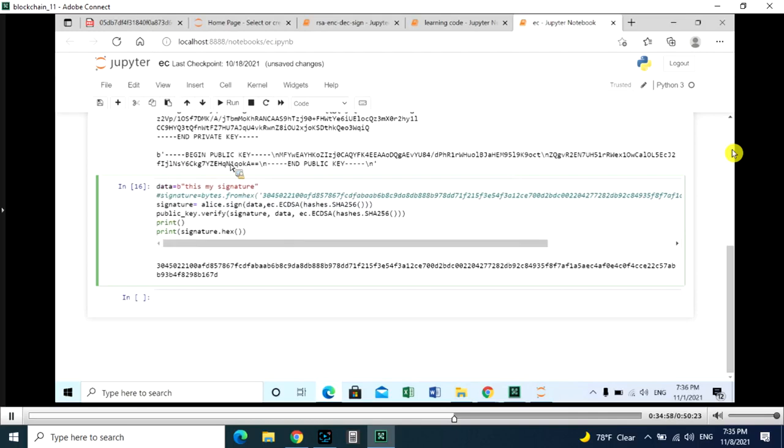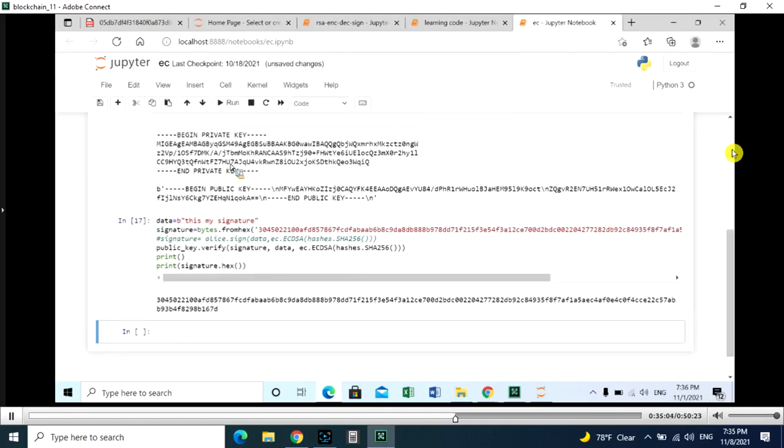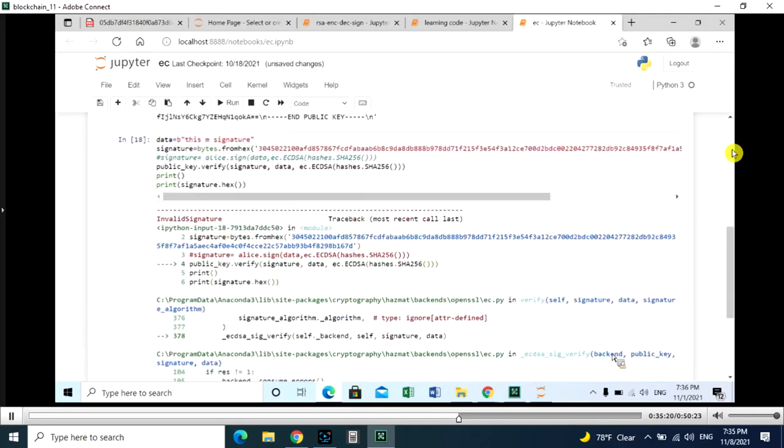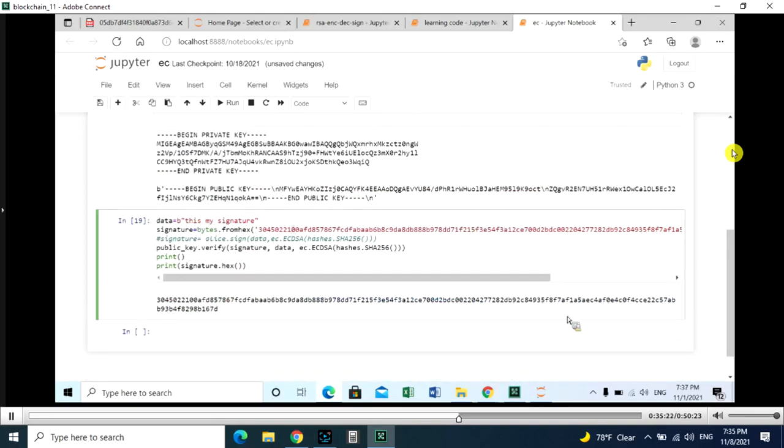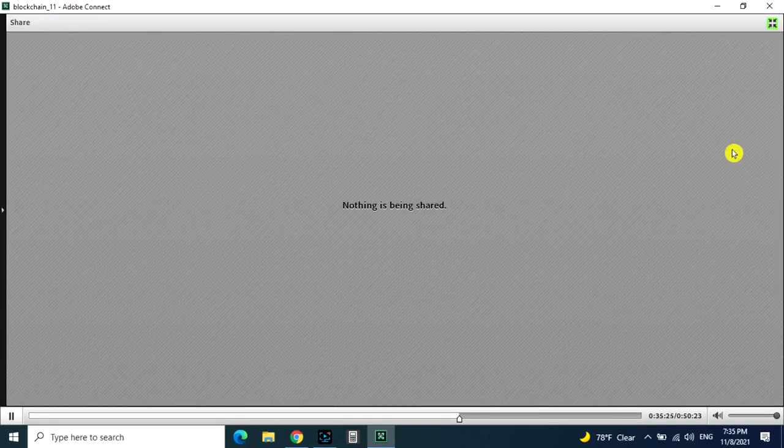This is called digital signature. In Bitcoin, this is used to prove the authority. For example, if Bob wants to send some money, he must put his digital signature on the transaction to prove that this is Bob, to prove that this money belongs to Bob.